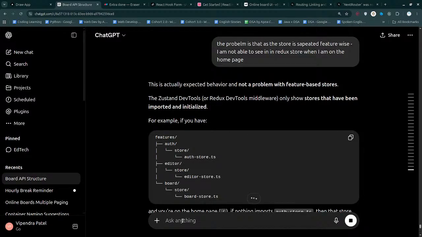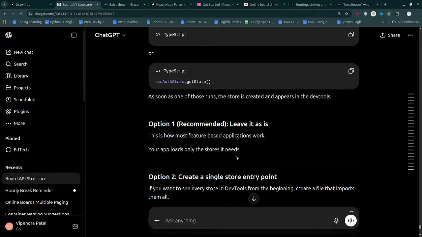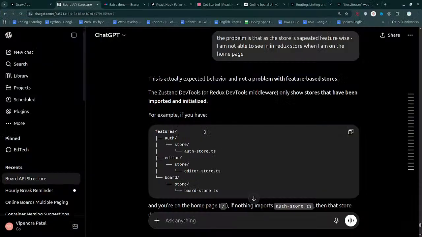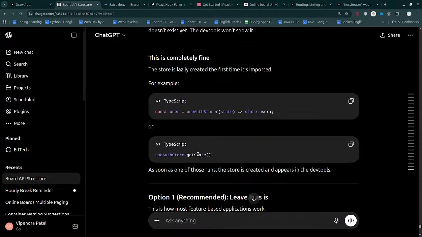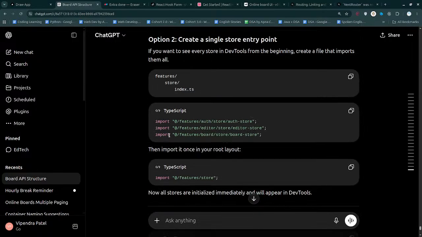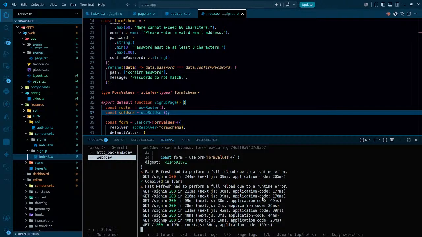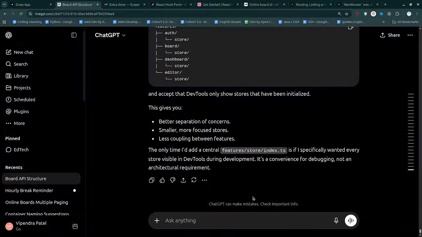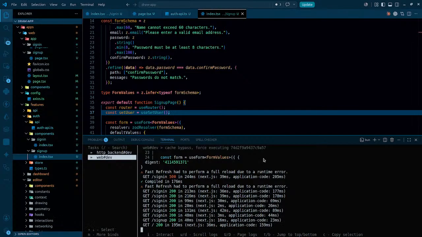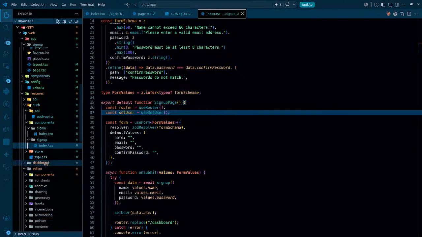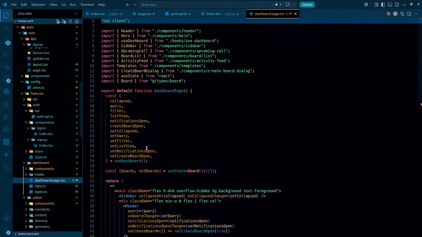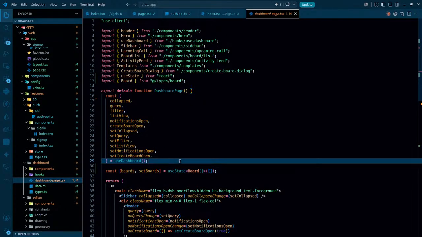The Redux dev tools will only show the stores that have been imported and initialized. Auth store, editor store, board store, and you are on the home page if nothing. So whenever we use the auth store, at that time, that's gonna be used over there. Fine, not really a big problem. Let's continue. So the next thing is that I'm gonna use it first of all inside the dashboard, so that I'm able to see it here.